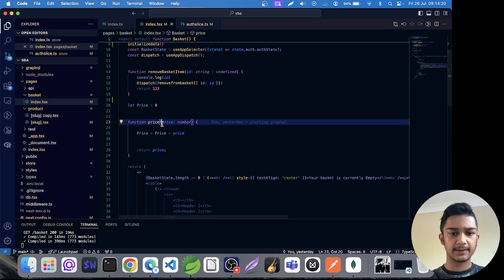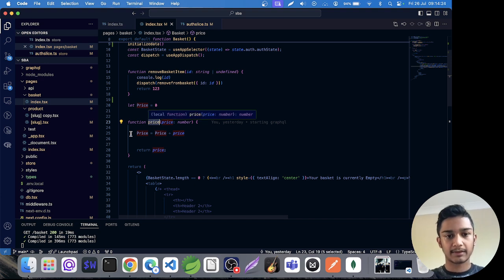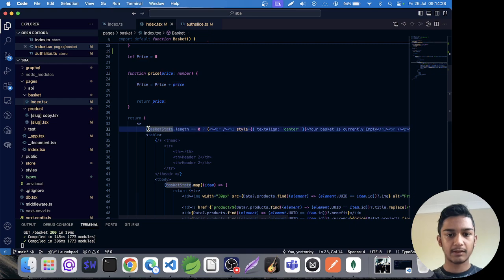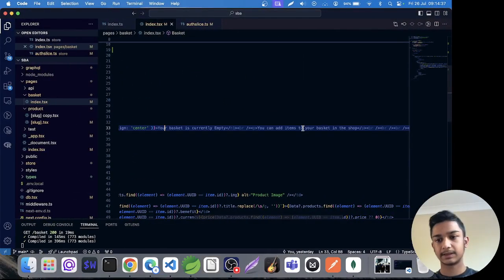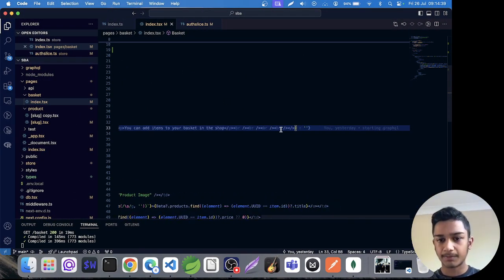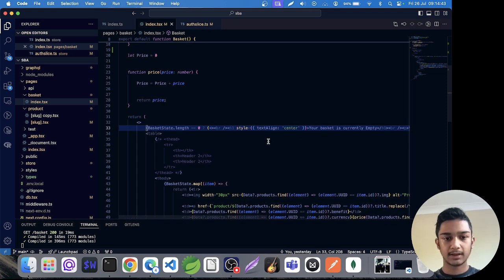Okay, so function price number, I just do this. I don't know why I couldn't just do it in a single line, but anyway, the basket dot length. If it's 0, I just enter your basket is currently empty, as so. And I also say you can add items to a basket. And if it's full, then I just put nothing, okay.